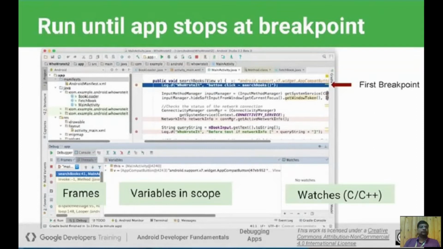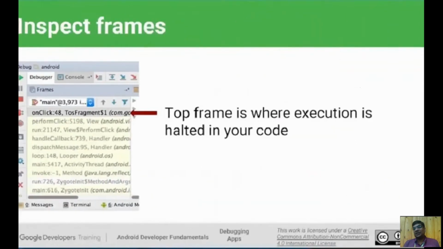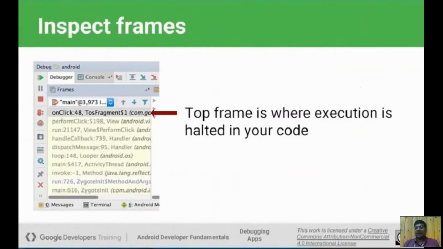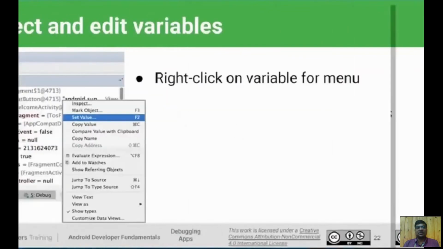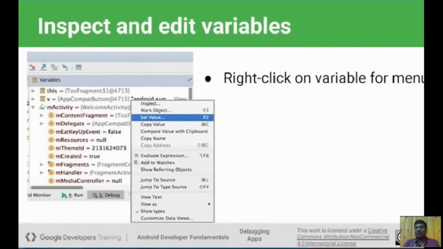Now, your debugger mode is divided into panes. The first pane is known as the frame pane. Inside your frame pane, your current thread is shown. Whichever thread is executing at that point in time, that thread's classes and objects will be shown inside your frame pane. Inside your variable pane, all the variables running inside that particular thread will be shown. You can always edit those variables by right-clicking on them and changing the variable values.